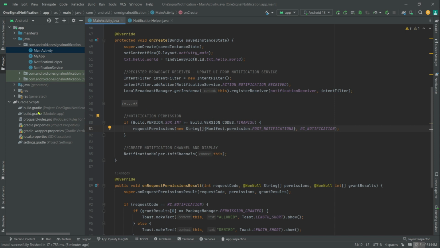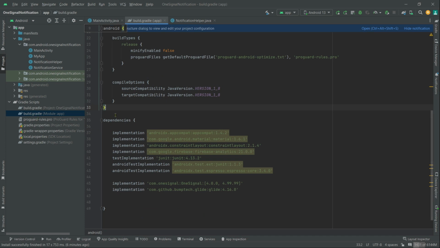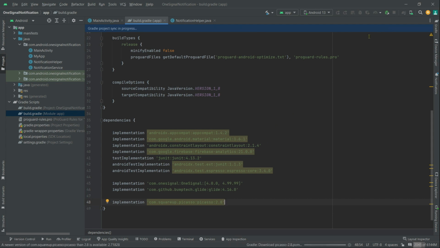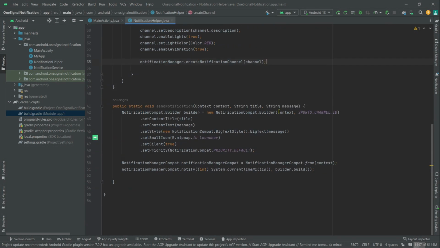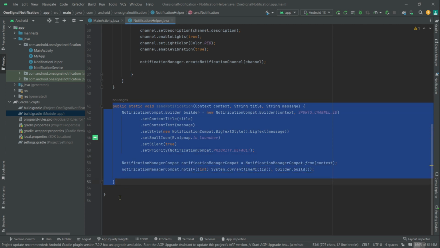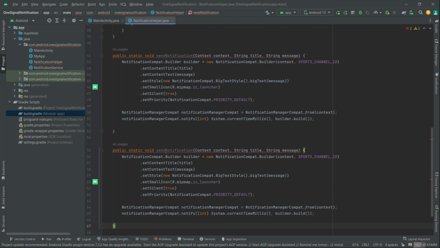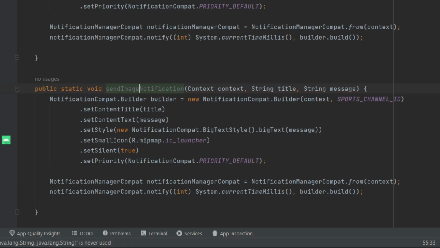Open Android Studio, open the module-level build.gradle, and paste it in this dependencies block. Also remember to sync the project. Alright, now we are going to create a separate method similar to this send notification method. I'm going to copy this entire method and paste it here. Let's change the method name to send image notification. As you can see, we have a notification builder object, and this is creating our sports channel only. So instead of passing sports channel ID, let's add a string variable in the parameters, call it channel ID, and pass it here.